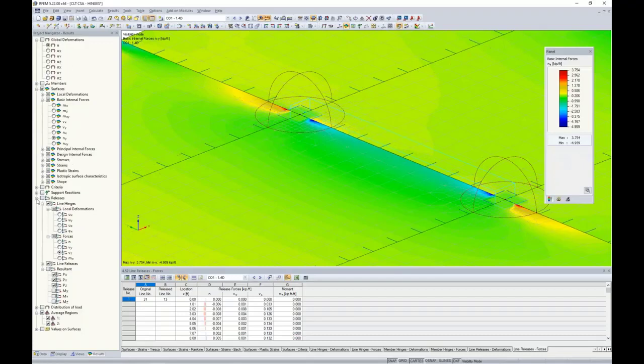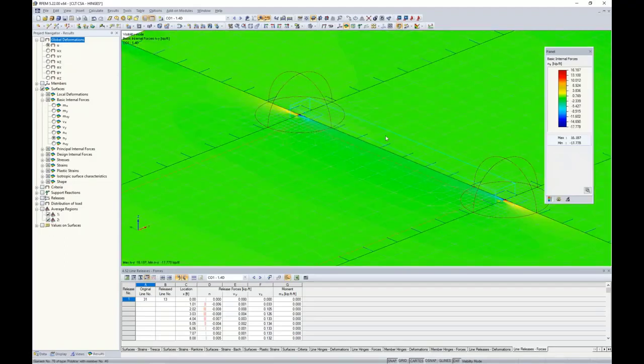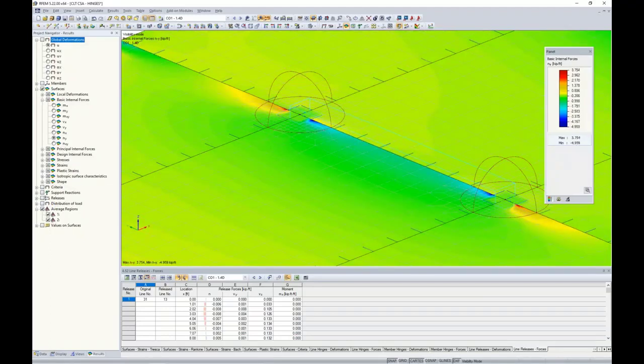We have the ability over in the project navigator to turn off our average regions as well. Now notice that we went from 3.75 and jumped clear up to 16.18 kip per feet. So you can see how the average regions really smooth out those problem locations, and we get more realistic internal forces that are eventually used for our design within RF-LAMINATE.